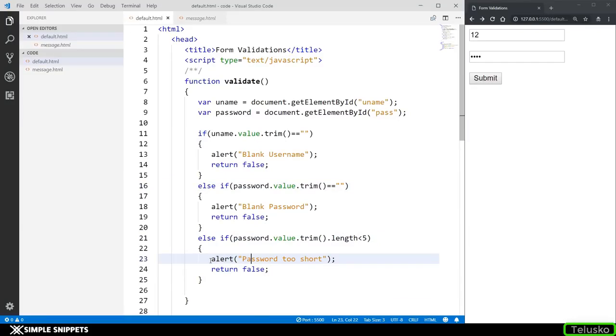So now we should actually be getting a custom message saying alert password too short. Let's see if this works. There you go, you can see we are getting the custom message password too short, and we are still not redirected to message.html because we are returning false.